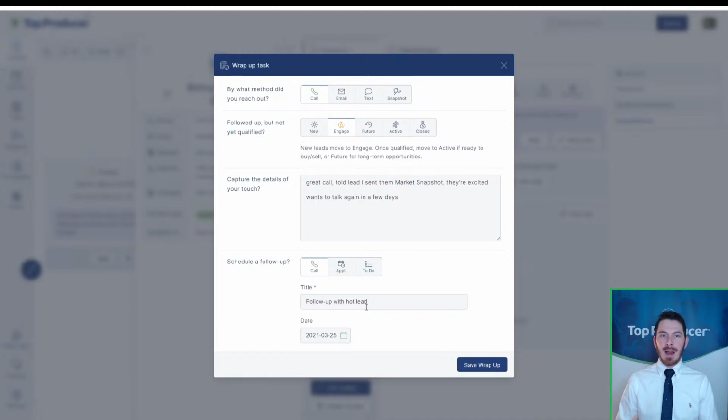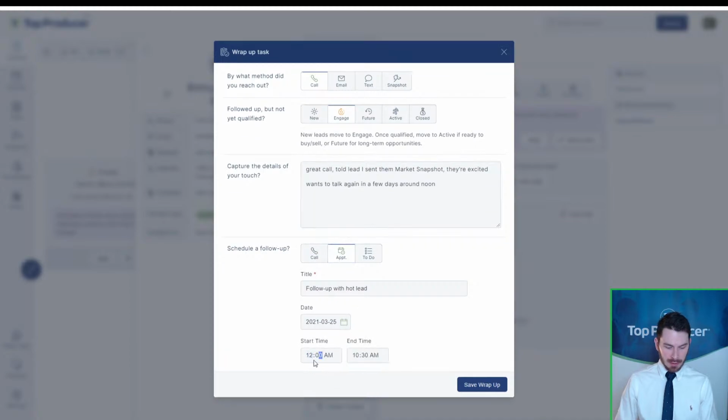And then that's going to remind me on my calendar, on my task list for the day, to reach out to them, and just whenever I get a chance. Maybe they specified that they wanted to talk exactly at 12:30 p.m., let's say around noon. So I can set that to appointment. Let's say I set that to 12:30. And that's going to specify that exact time on your calendar and your task list.